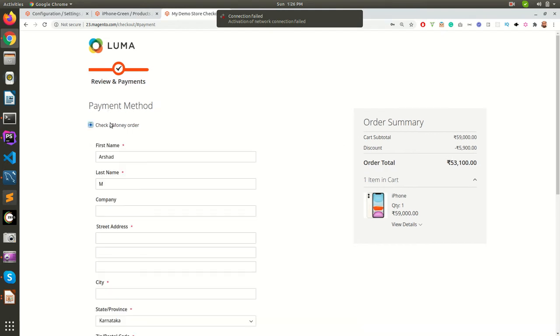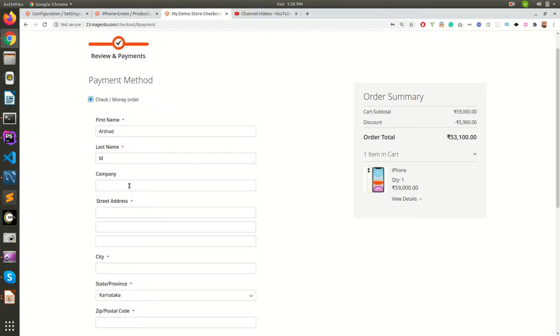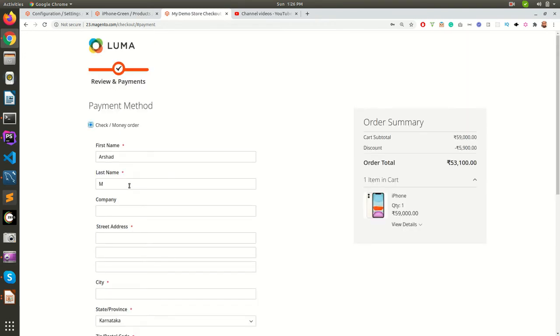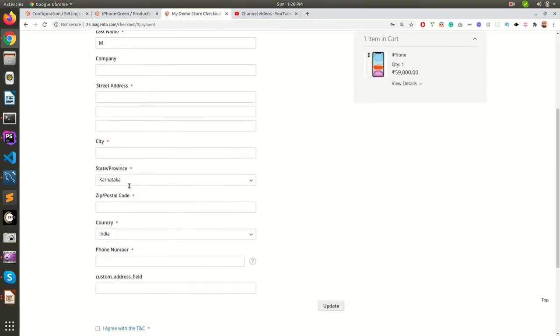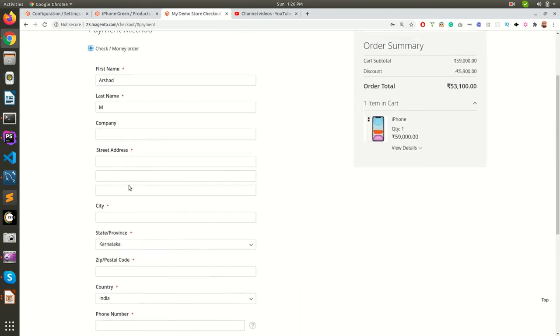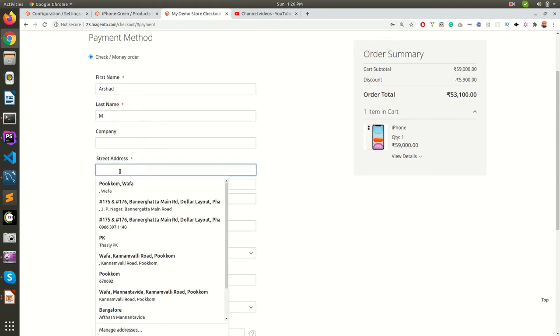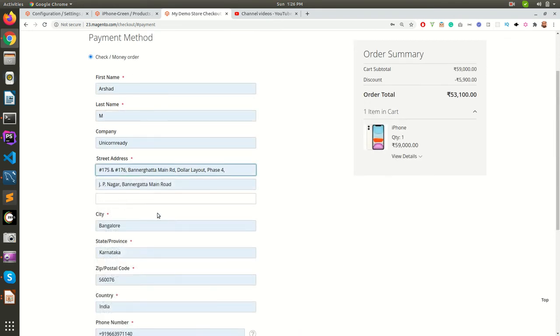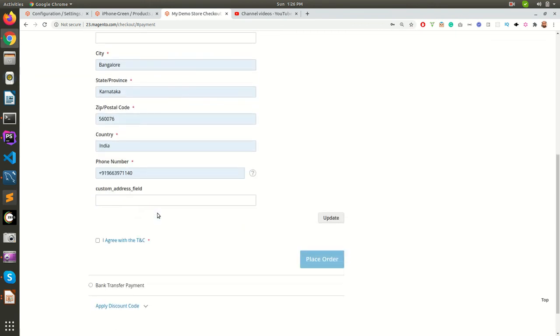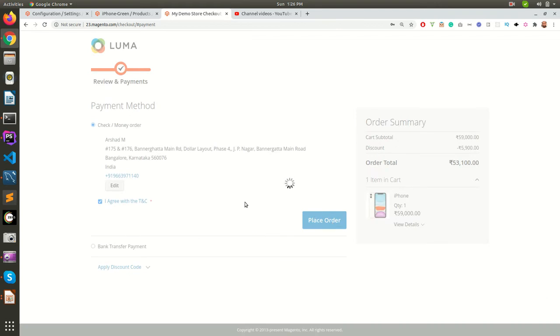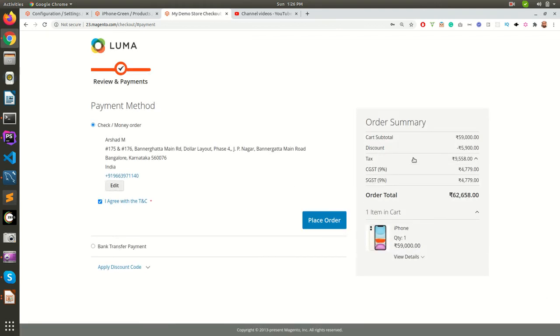Now let me add my payment information. Okay. So now you can see the display full tax summary is available because we enabled display full tax summary. So let me place the order.